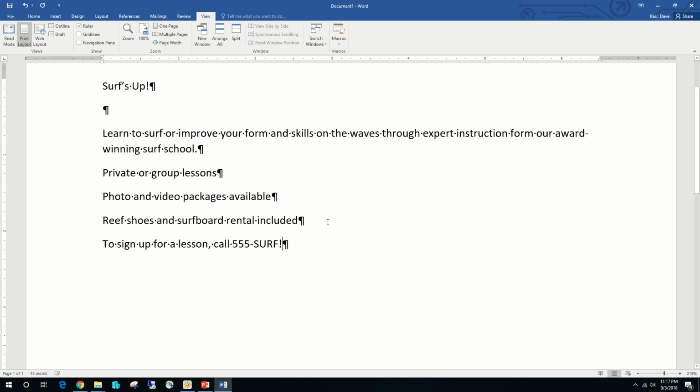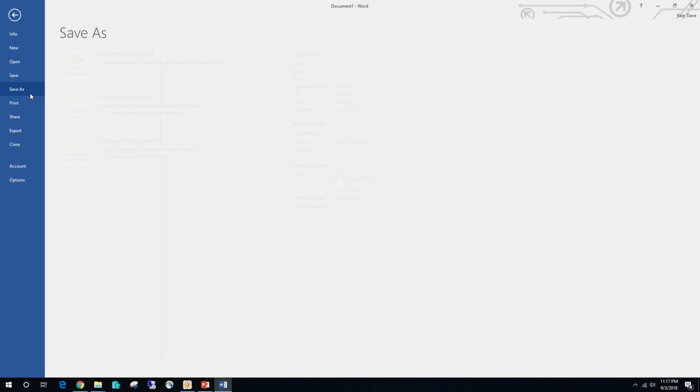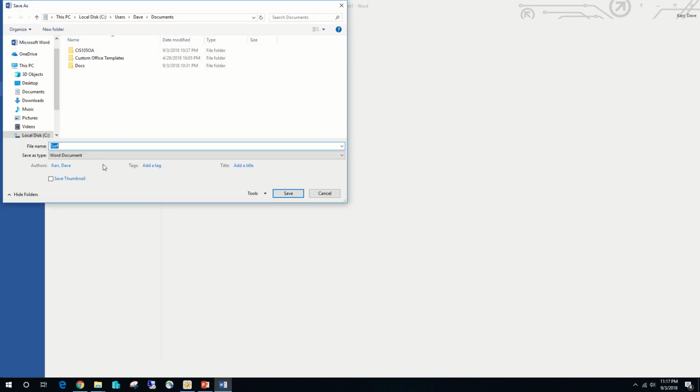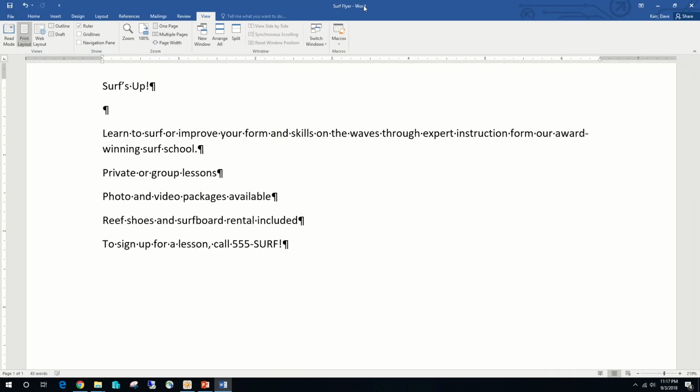Let's go ahead and save our document for the first time, and we're going to be saving it to our classwork folder. So we'll say File, Save As. We'll save this to our classwork folder, so I'm going to check Browse to browse my local computer. I'm going to look for my classwork folder. Again, if you're saving this to your flash drive, go to your flash drive and find the CIS 105. We'll go to classwork, and the file name is going to be Surf Flyer. And we'll choose Save, and we'll see that our document name changed to Surf Flyer.